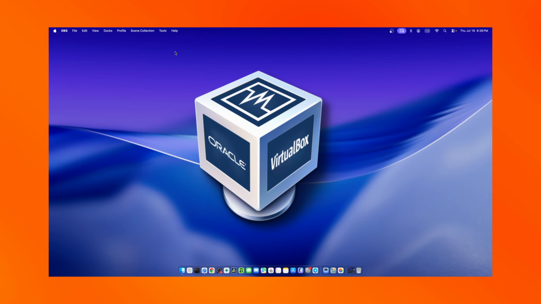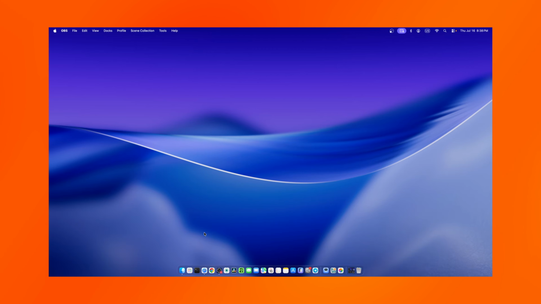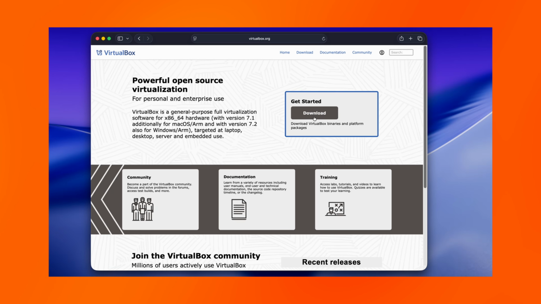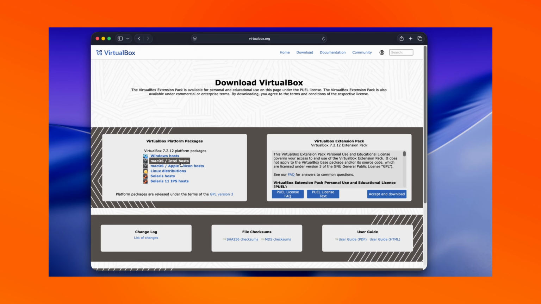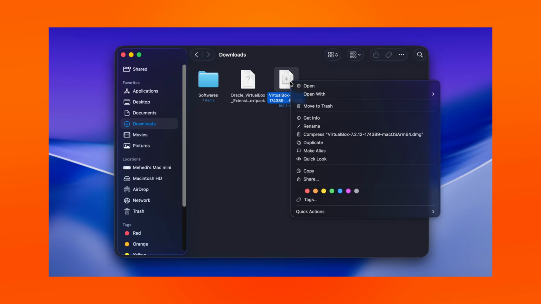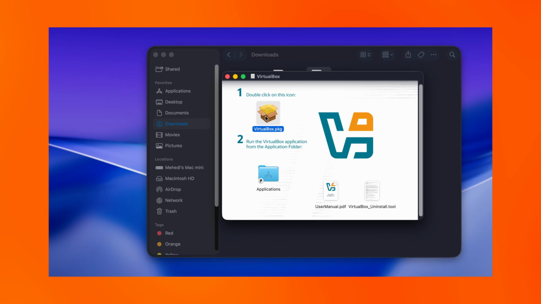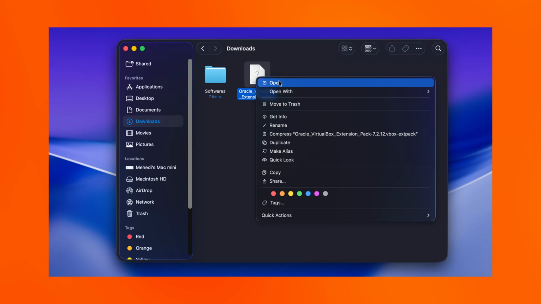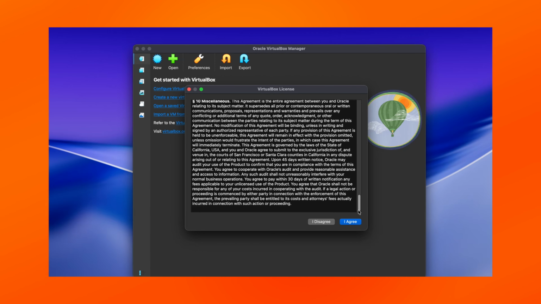Now, first of all, you have to download the VirtualBox application. For that, open any browser and search on Google for VirtualBox. Then go to the VirtualBox official website and download the application based on the Intel chip or the Apple Silicon chip. I am using a Mac Mini M4, that's why I'm going to download the Apple Silicon version. Then you have to download the VirtualBox extension pack also, because it's going to give us some extra features in our VirtualBox. When the download completes, double click on the VirtualBox DMG file, then double click on the package file, then simply install it on your macOS. After the installation, open the VirtualBox extension pack with VirtualBox, then click on install, and the extension pack should be added to VirtualBox.